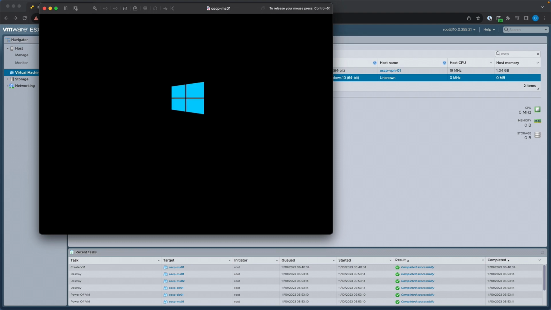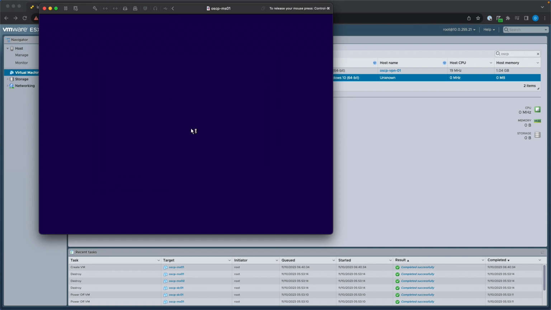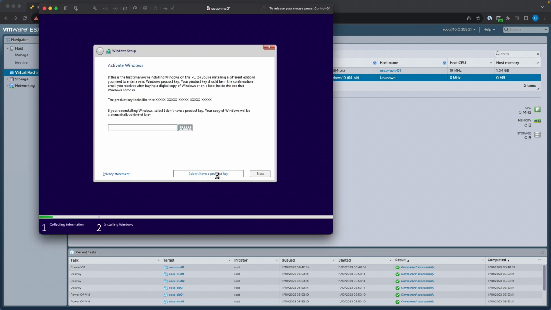Make sure and hit enter or hit a button in time while it prompts you, otherwise you're going to have to reboot it. And we'll get this installer going. And again, nothing special here, so I'll skip through a bit of these easy parts. Next, install. I do not have a product key.